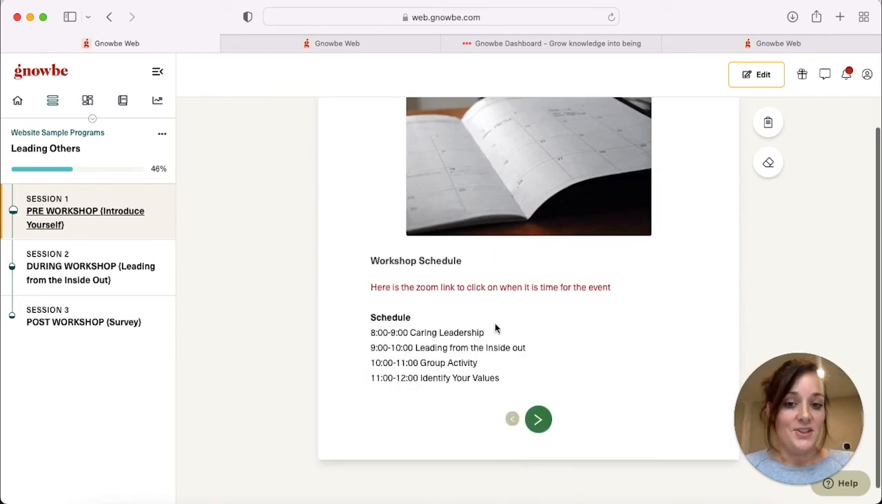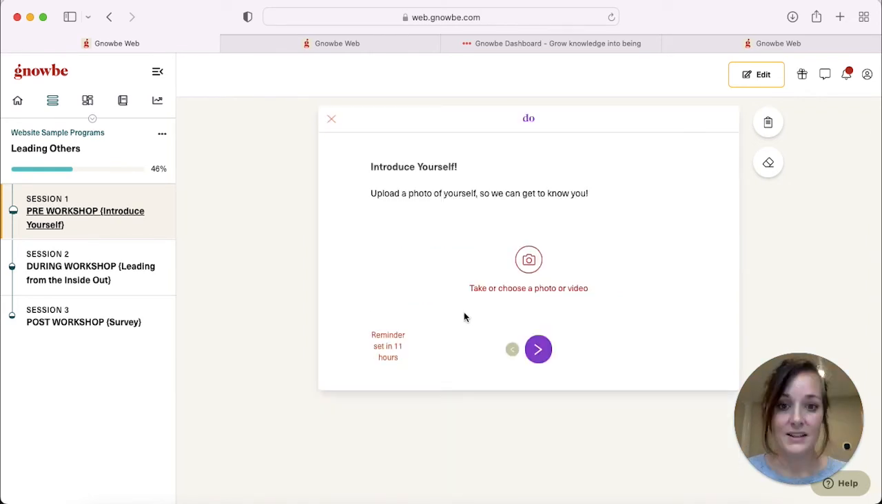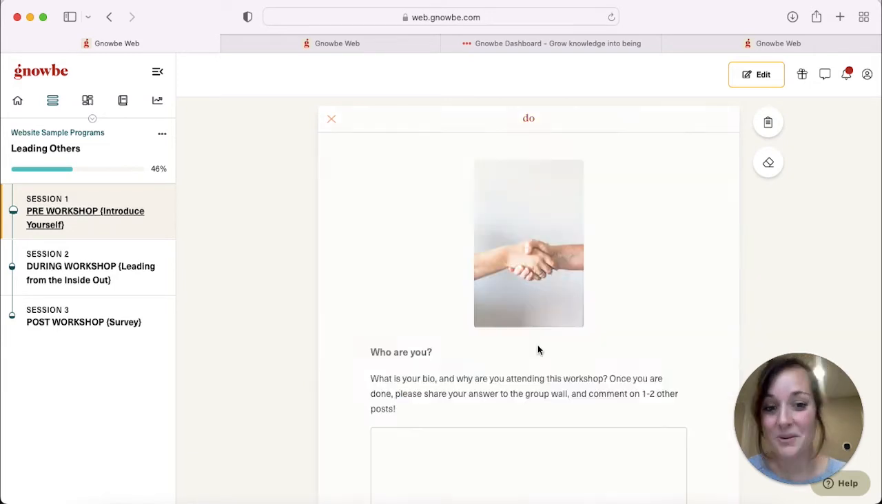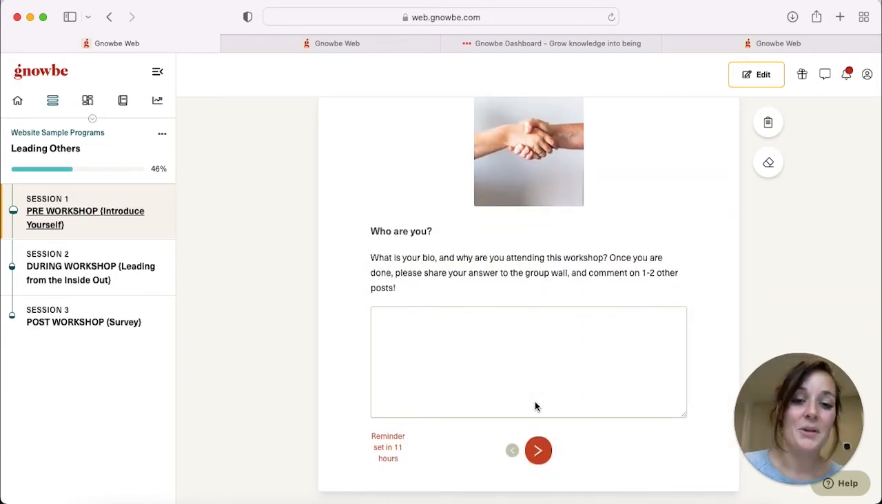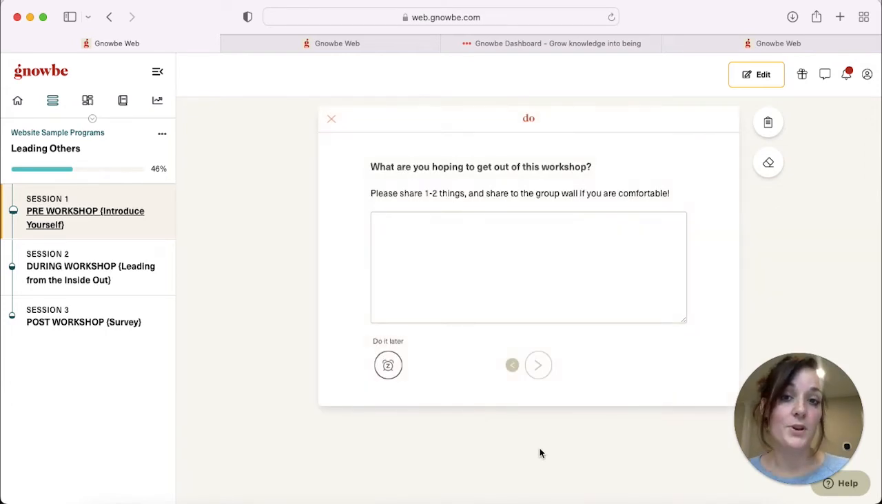You know, here's the Zoom link, here's the schedule, introduce yourself, upload a photo or a video, share your bio, upload it to the group wall, meet other people, even things like what's a question or what are you hoping to get out of this training? And then on your end, you can use that to prepare.